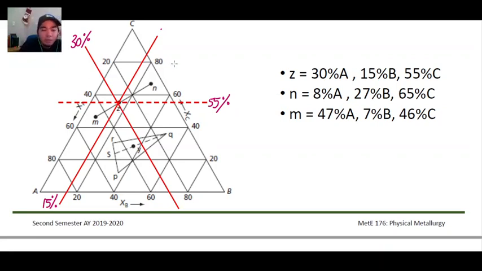So here, for a ternary, once you define the two components, the last component will be an independent variable. In this case, this 55 will just follow based on the balance. If I define 30 and 55, then this 15 will just follow. So we only need two, but if you want to double check, it's good to read all three.